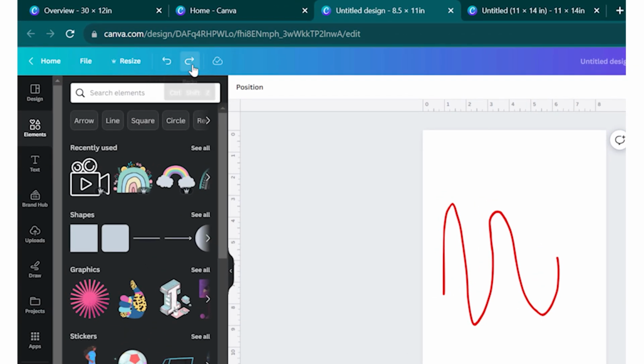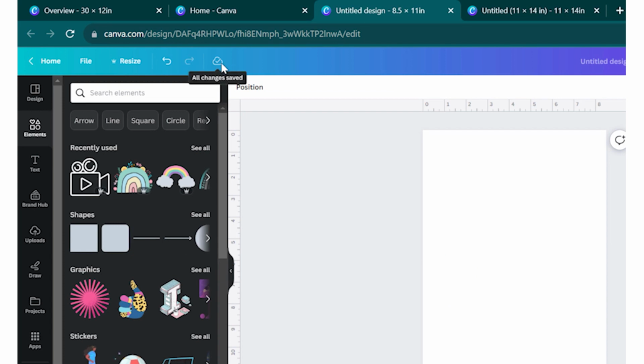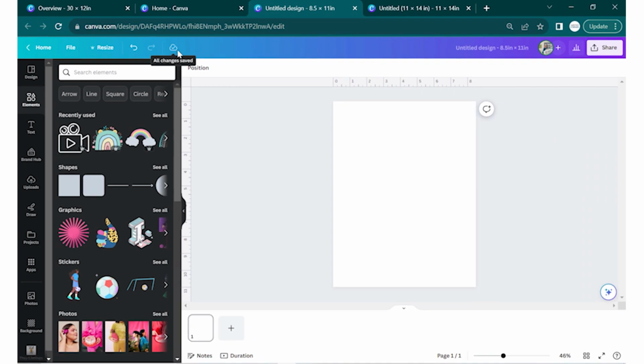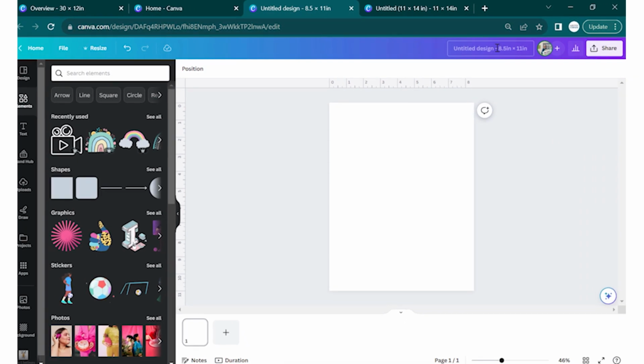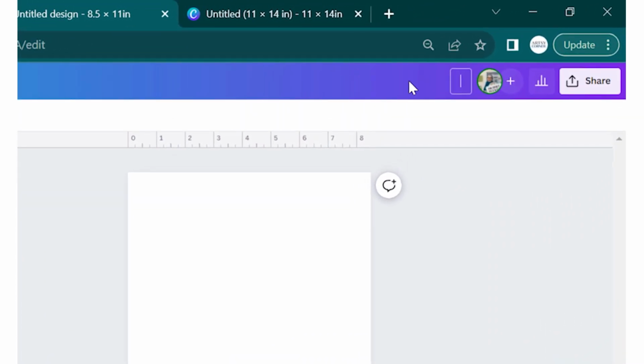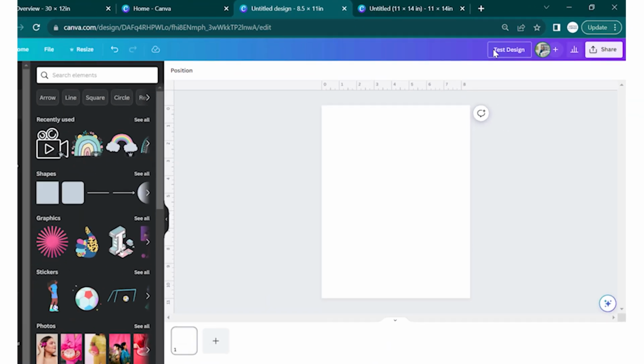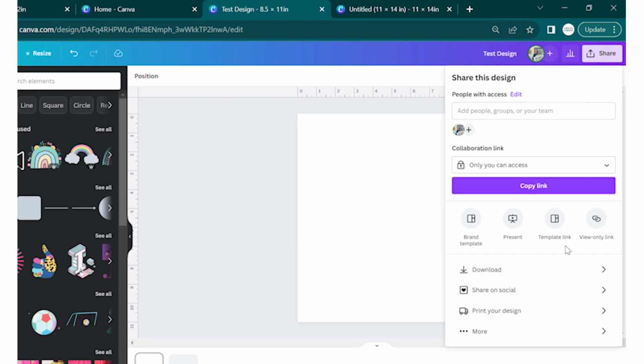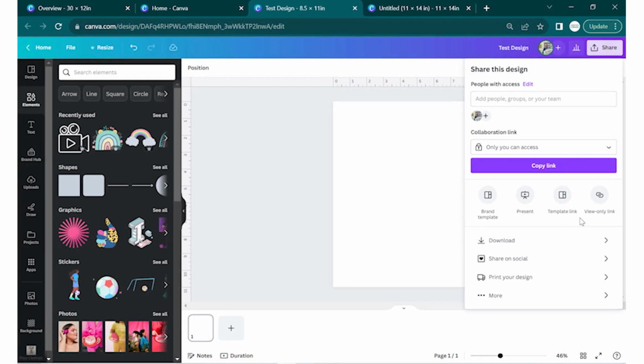Now this is the undo and redo button. This button right here tells you whether your changes are saved or if your file is saved, because we are working on the internet. And this is the name of the document. We are going to name it Test Design. And the share button here is where you get to download your file, and we're going to talk about that in detail by the end of this video.